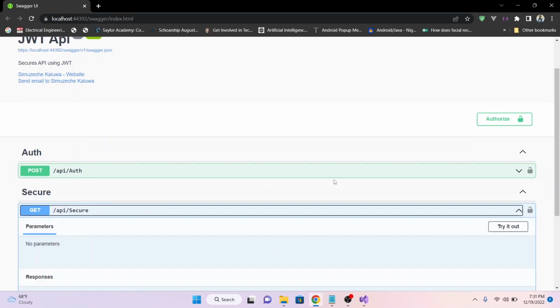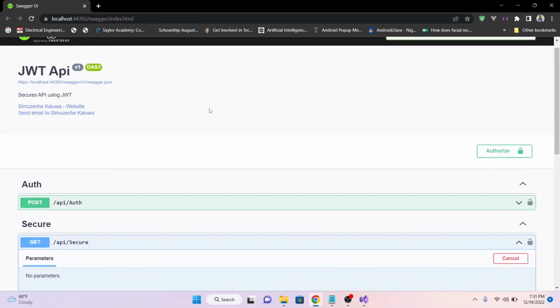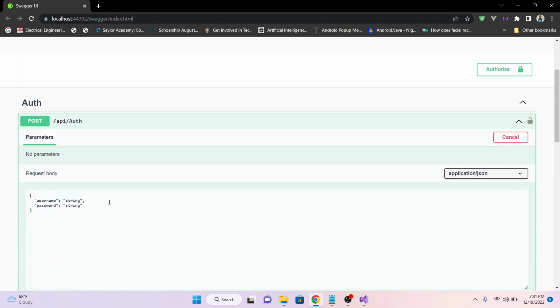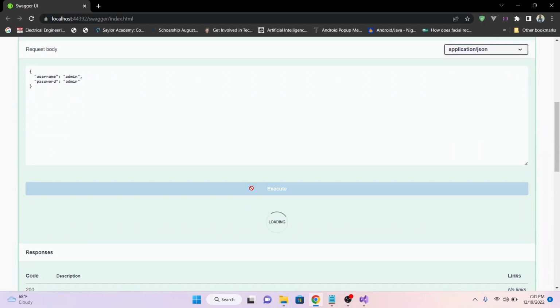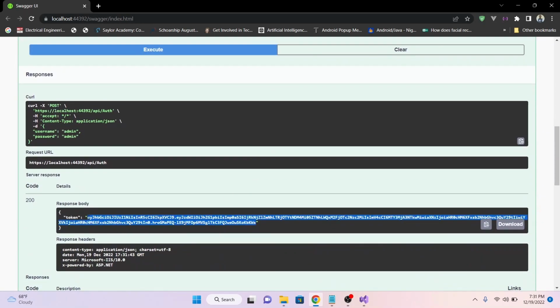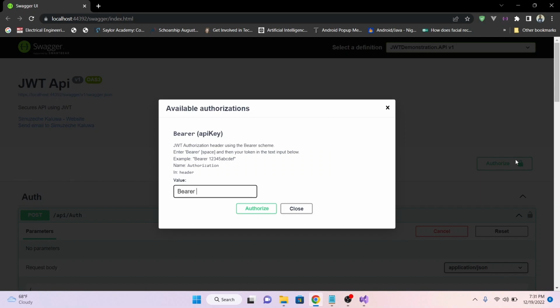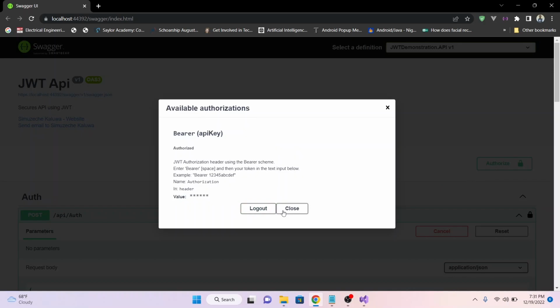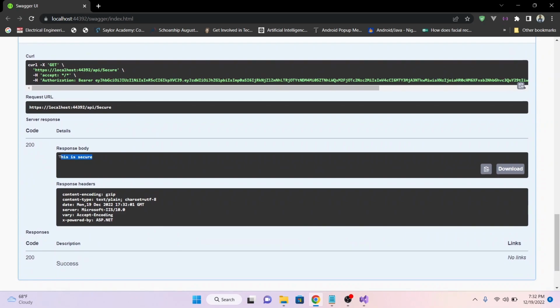If I go now and say get that, it is going to say 401, which means unauthorized. But if I go and authorize myself, and I put admin there, and I put admin there, it gives me back a token. Now if I copy this token and go to the top here, see whatever we've done to the code has brought that, and put bearer plus the token and authorize that, it means I have logged in. Then if I go here and execute that, lo and behold, I've gotten "This is secure." And you see that in the request, there's a header called authorization bearer, which now gives me access to that.